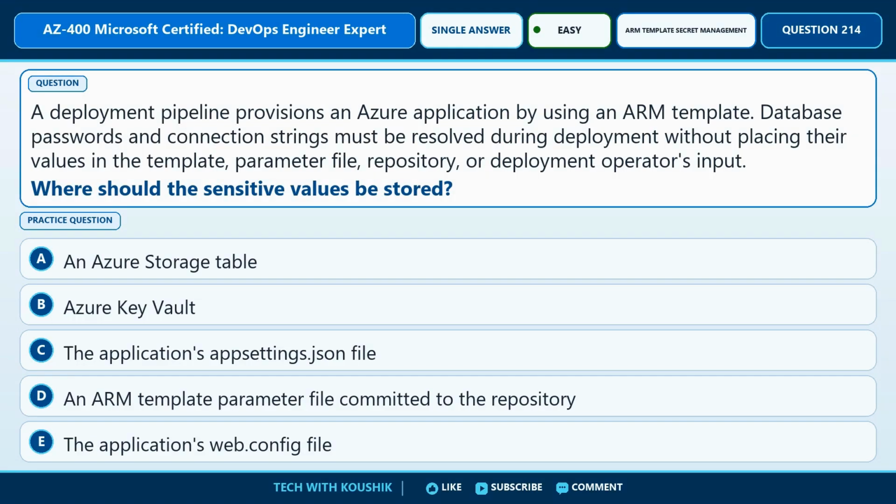Question number 214. Scenario. A deployment pipeline provisions an Azure application by using an ARM template. Database passwords and connection strings must be resolved during deployment without placing their values in the template, parameter file, repository, or deployment operator's input. Where should the sensitive values be stored?